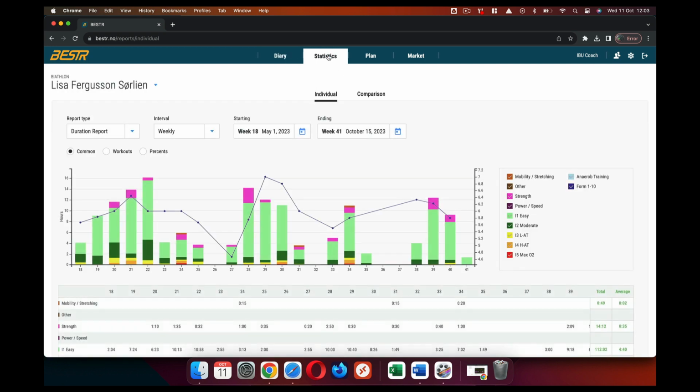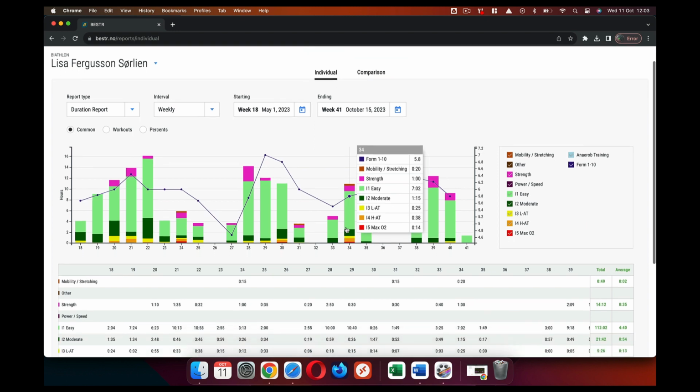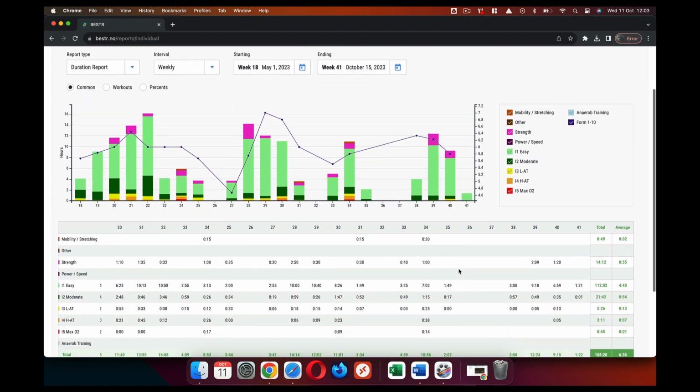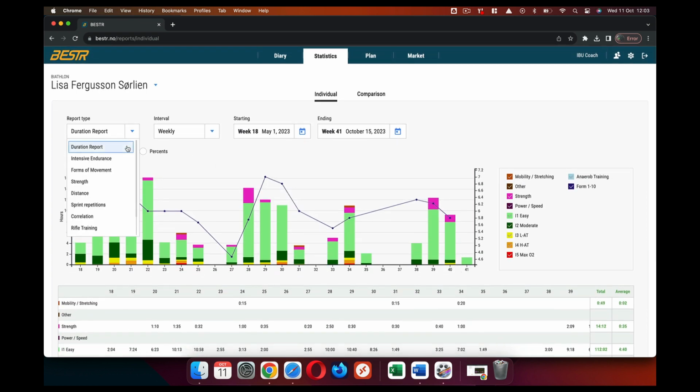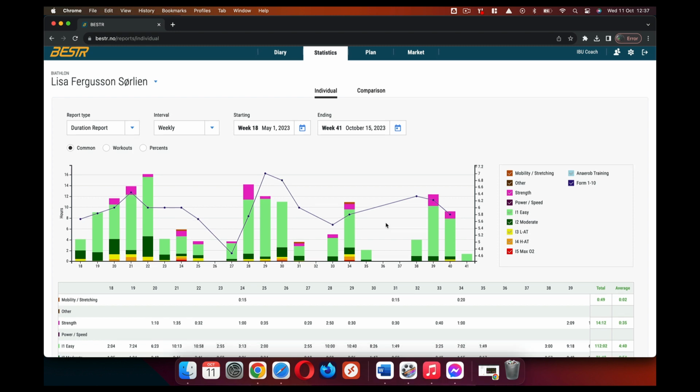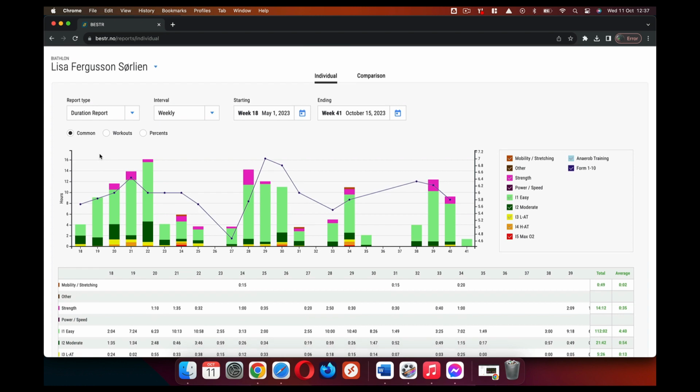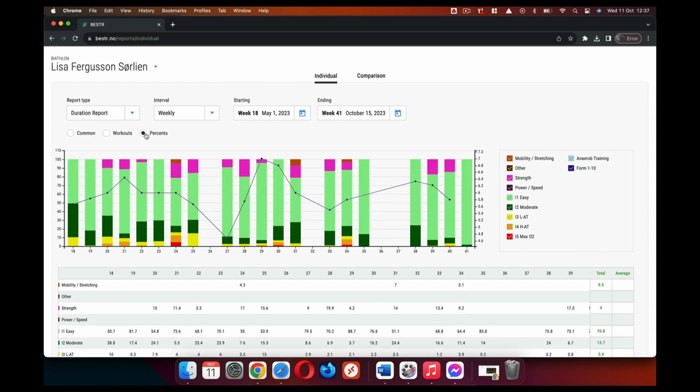For analysis, the statistics module gives you several reports to choose from. We display the data both in a chart and also the numbers in a table format. You select the different reports from the drop-down, and you can choose weekly, monthly, or seasonal grouping of data. By default, the reports show the load of the parameters, which can be duration, distance, or numeric data, depending on which report you look at. This is labeled common. You can also look at the number of workouts or the percent distribution for the parameters.